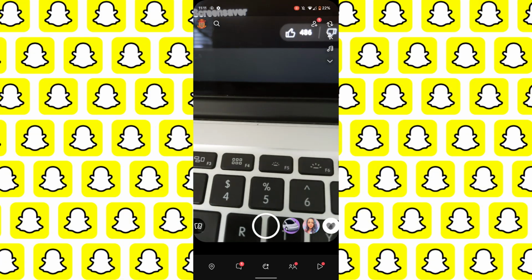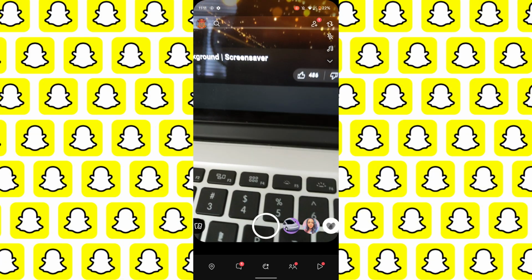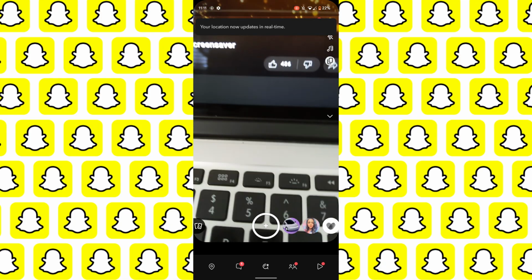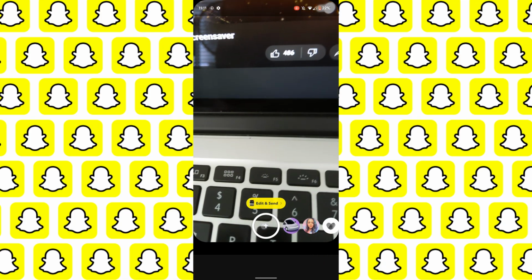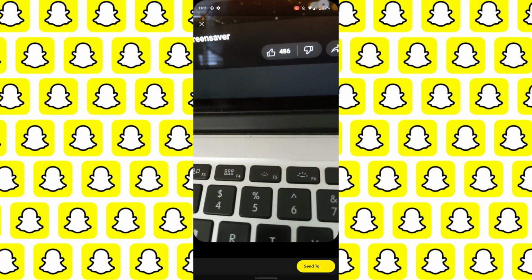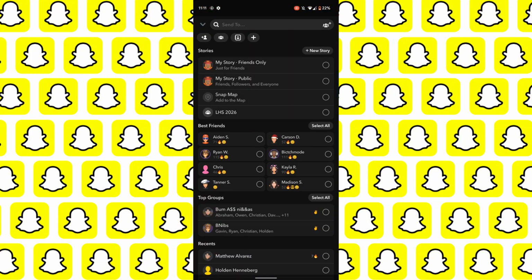You're going to want to press the camera icon, and then press on the bottom arrow, and then you see the button for multi-snap. So you can send up to 20 snaps at a time. Now let's say you sent 20 snaps right here. You would edit and send, and then you would send to your fake account.